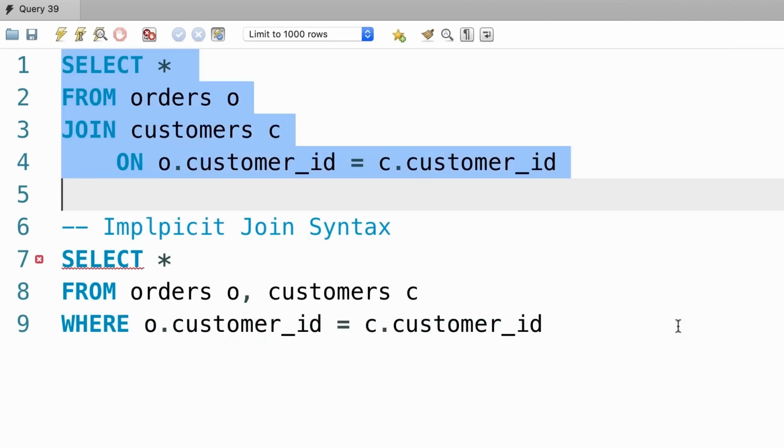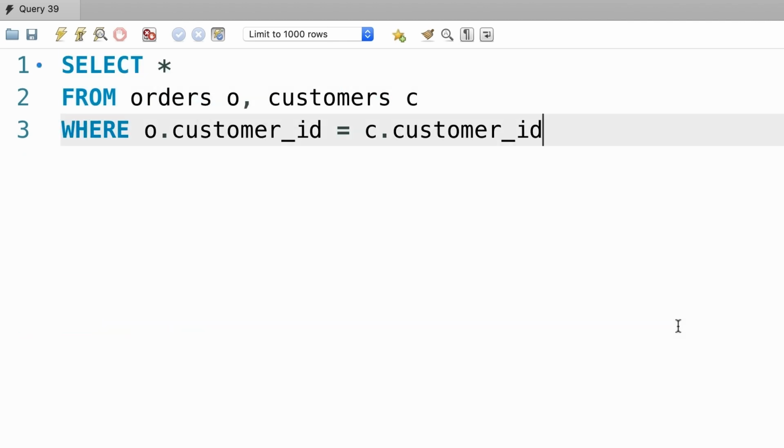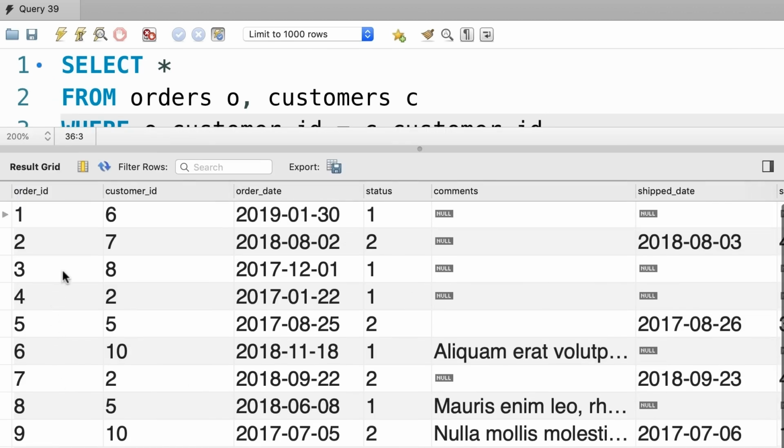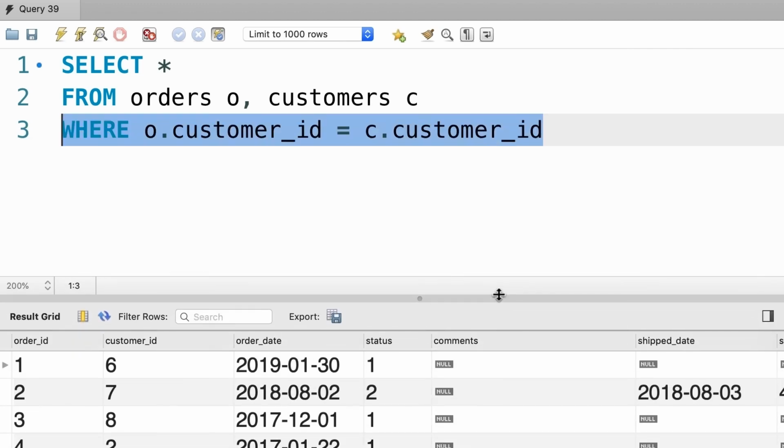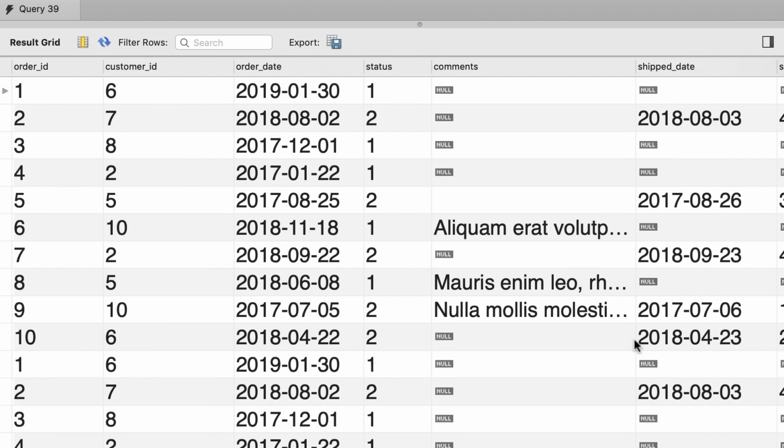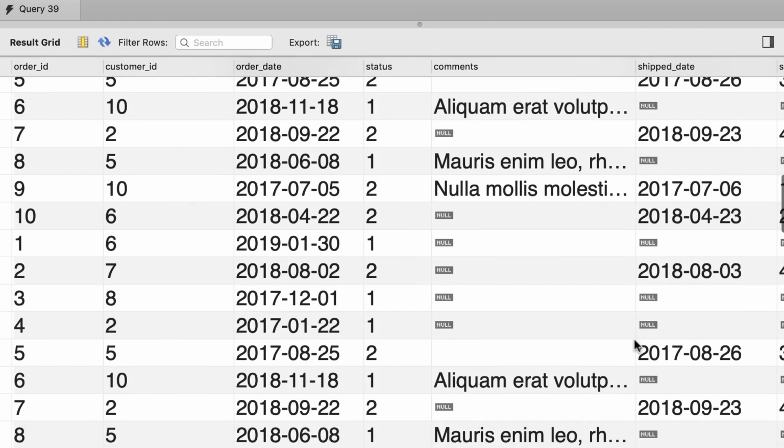So first, I'm going to delete the first query and execute this. So we get 10 records because we have 10 orders in this database. So far so good. But what happens if you accidentally forget to type out the where clause? Instead of 10 records, we're going to get probably 100 records because every record in the orders table is now joined with every record in the customers table. This is what we call a cross join.